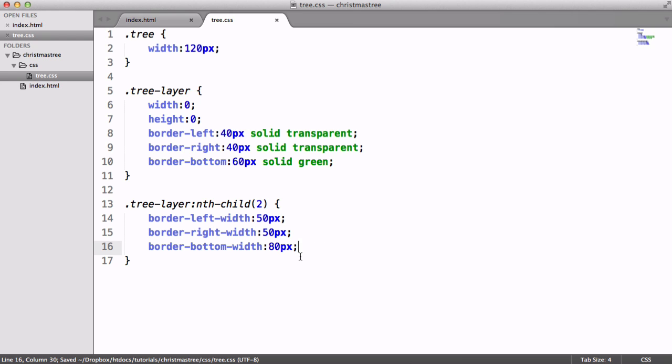You can fiddle around with these values to get the shape and the size of your tree as you want, but for now I've just created these as equal as possible. So we've now got a couple of problems. The first one is that these aren't aligned. We want these to be all nicely aligned in the middle.